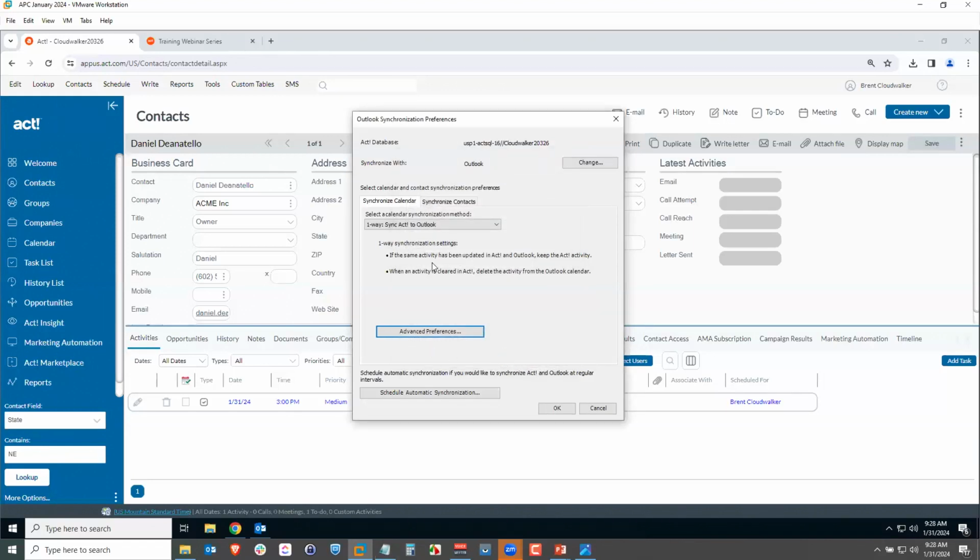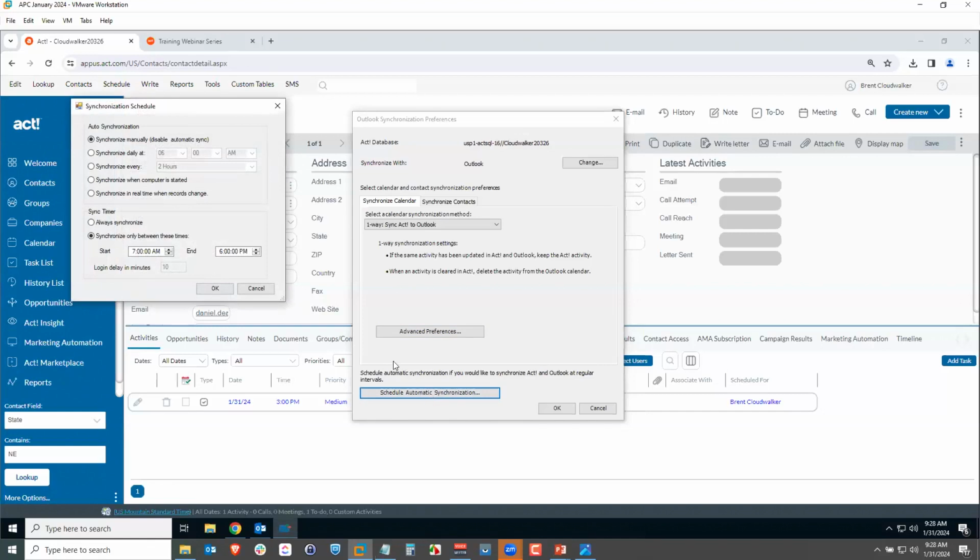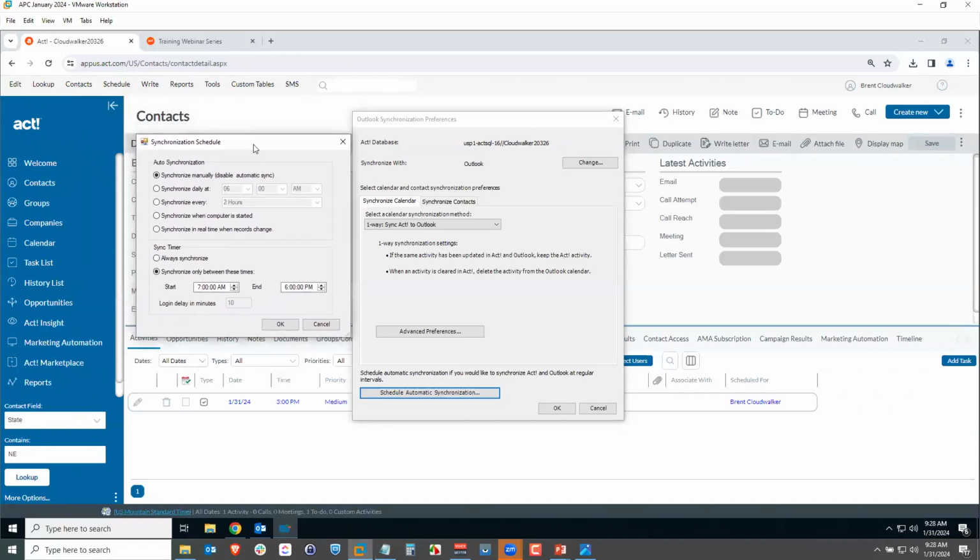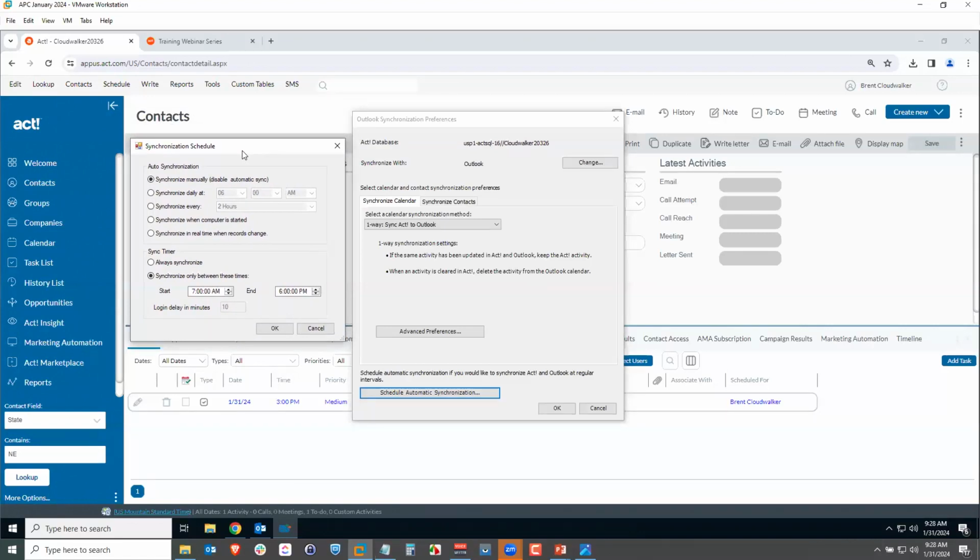And now I'm ready to do a synchronization with Outlook. Now there's one other thing down here. The Schedule Automatic Synchronization button is pretty interesting. Right now, the way I have it set up is it's only going to synchronize between Act and Outlook when I click the Synchronize Now button. But if I want it to be more up to date without me having to do anything, I can set up a synchronization schedule. And there's lots of options here to do an auto synchronization.